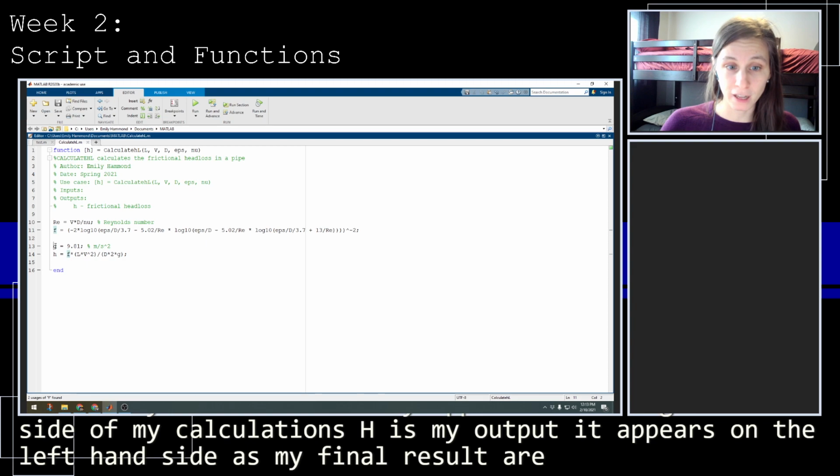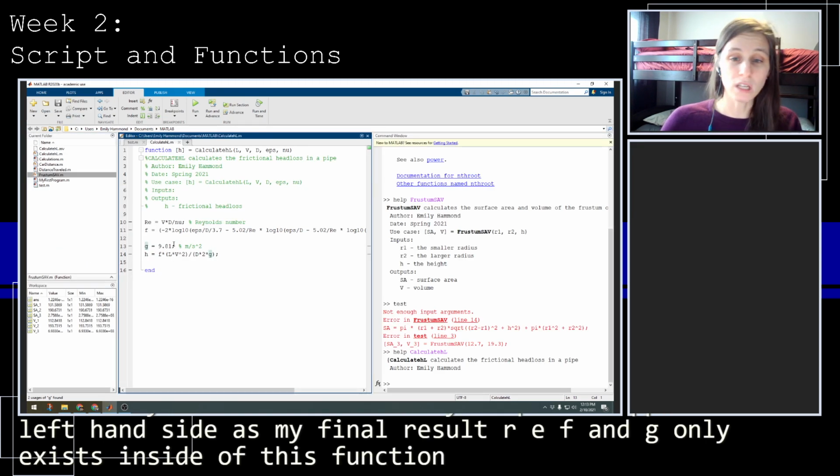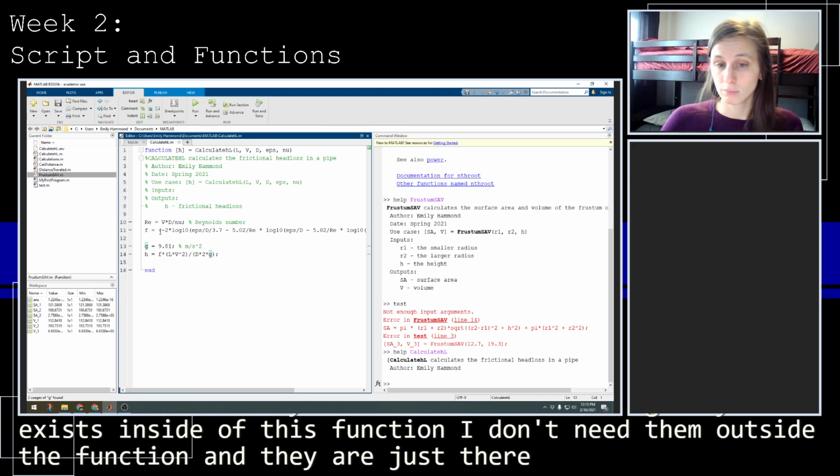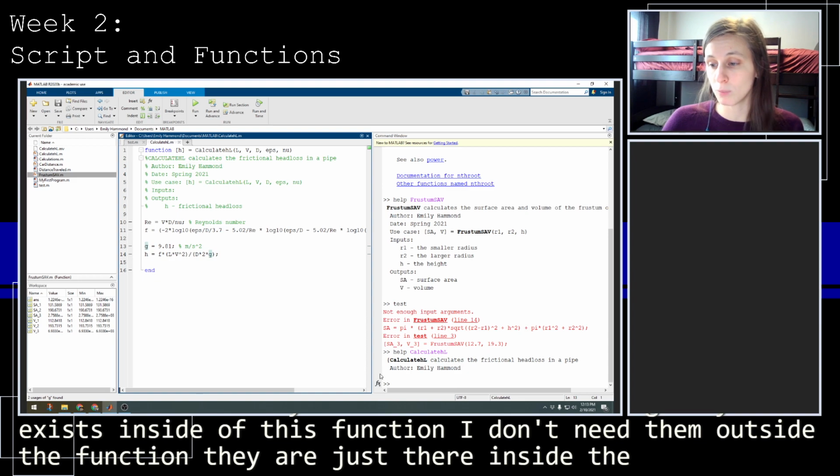R, E, F, and G only exist inside of this function. I don't need them outside of the function. They are just there inside the function only to be used inside this function.